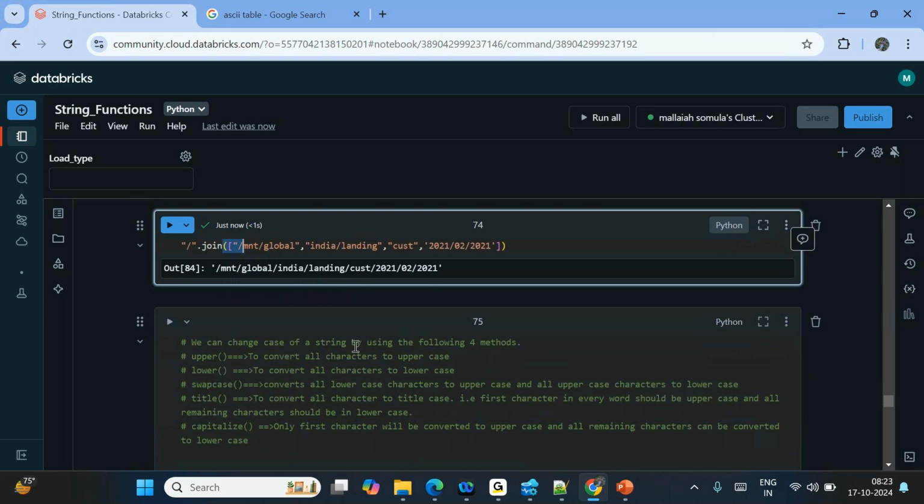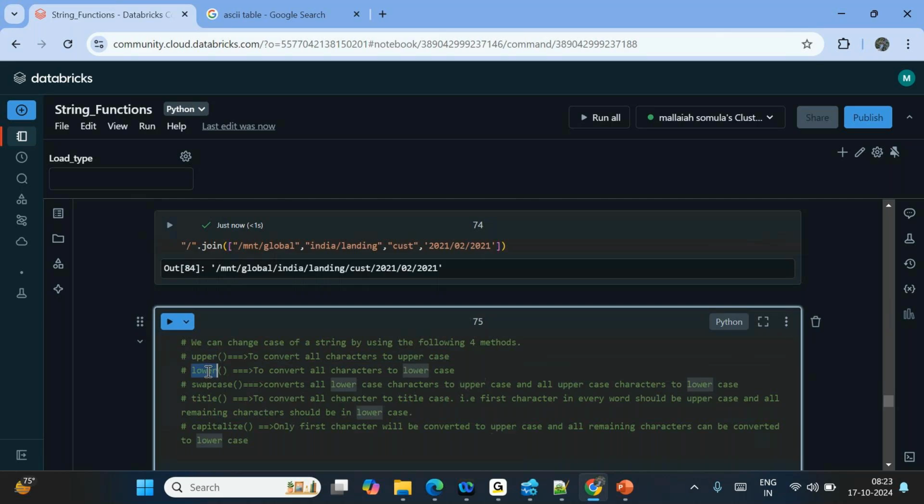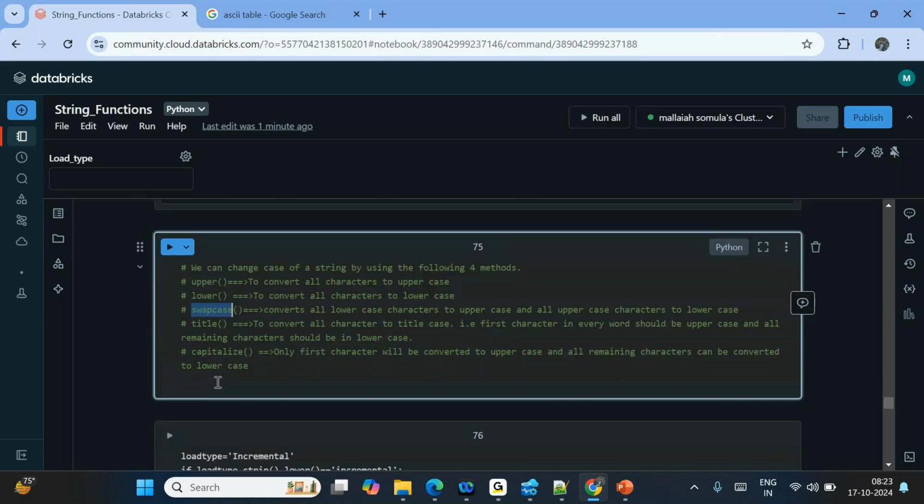Next, coming down. We can change the case of a string by using the following 4 methods, team. You can use upper, lower, swap case. Swap case means if it is currently upper, it will make it lower. If it is currently lower, it will make it upper. Title converts all characters to title case, that is the first character in every word should be uppercase and all remaining characters should be lowercase. That is what title does. Capitalize means only the first character will be converted to uppercase, and all remaining characters will be converted to lowercase.